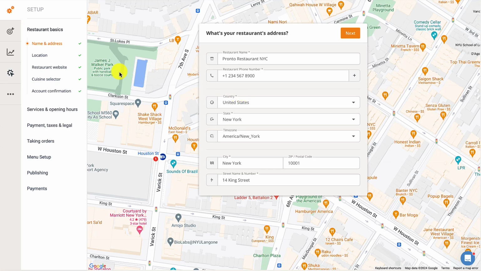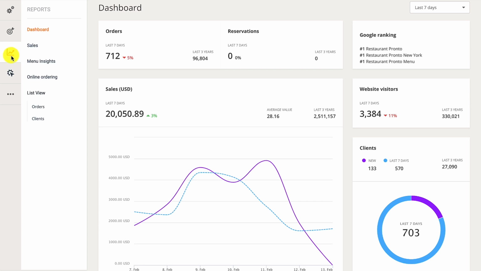First, start by accessing your restaurant admin panel, then click on the Reports icon from the left side of the screen. The Dashboard section of the Restaurant Reports allows you to see your restaurant's results at a glance and compare them to the previous period. It displays some essential pieces of information like number of orders, reservations, Google rating, sales, website visitors, and number of new and returning clients. In the upper right side of the dashboard, you can select the time period for which you want the figures to show. The report can be displayed for 7, 14, and 28 days.